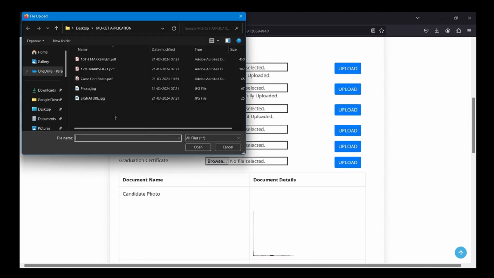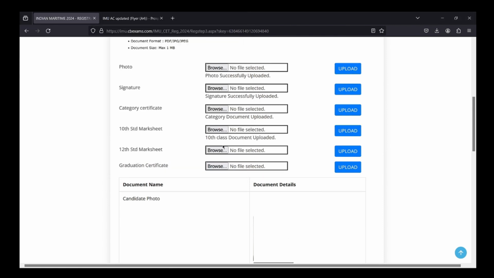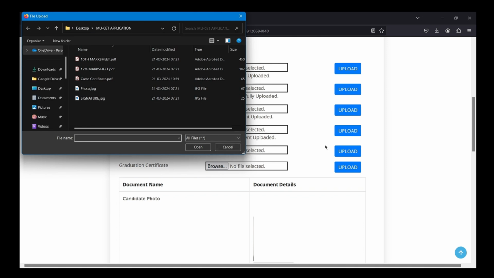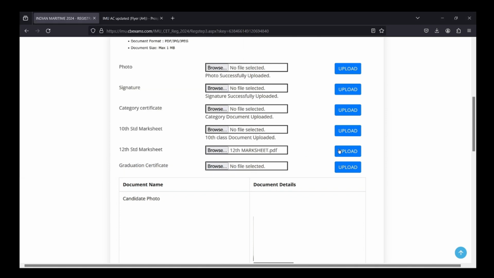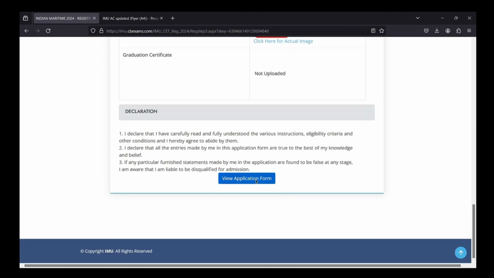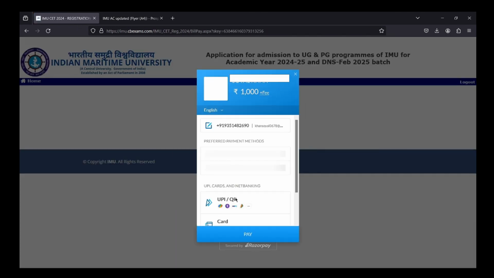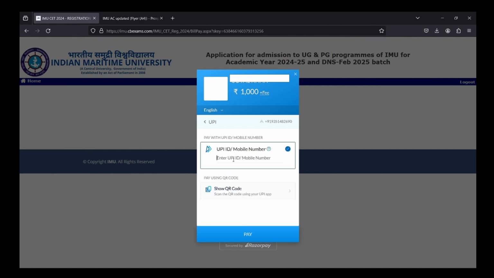10th mark sheet in PDF format, so just open up, upload it. Your 12th mark sheet, and done. Now upload it, and here the graduation certificate will not be asked, because remember you mentioned no in the earlier window. So if you have mentioned yes, then the graduation certificate must be put there.